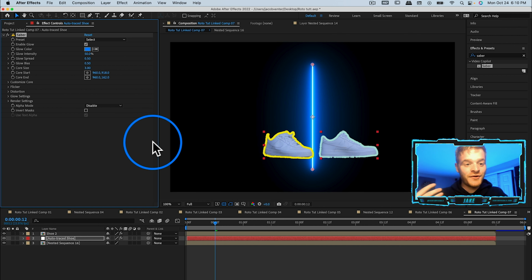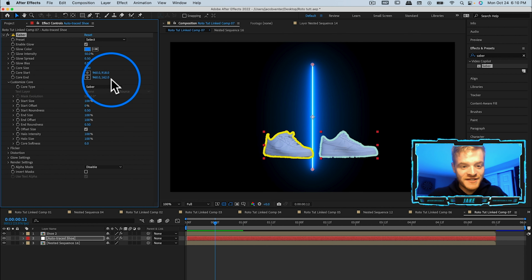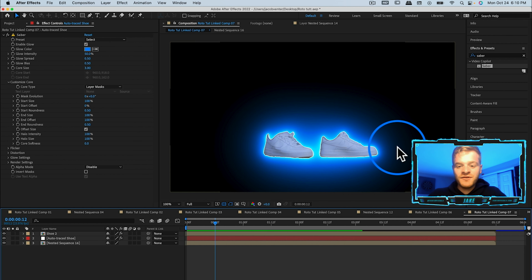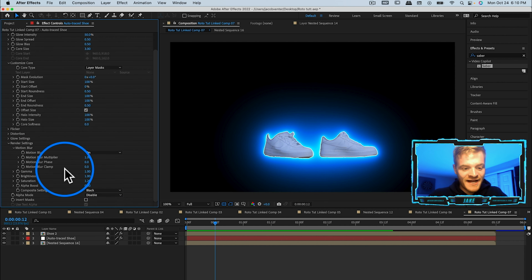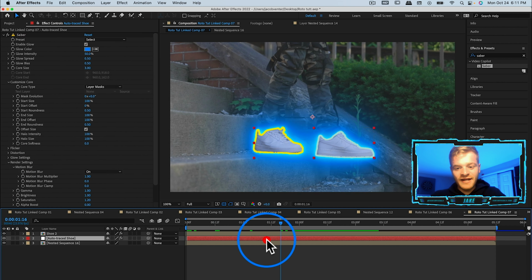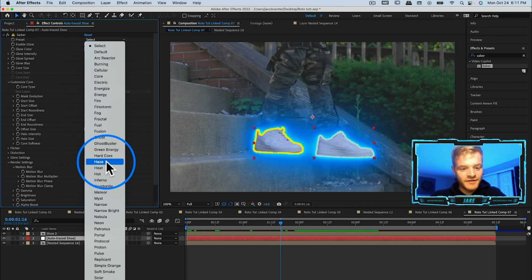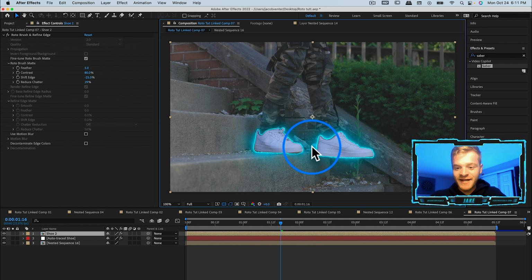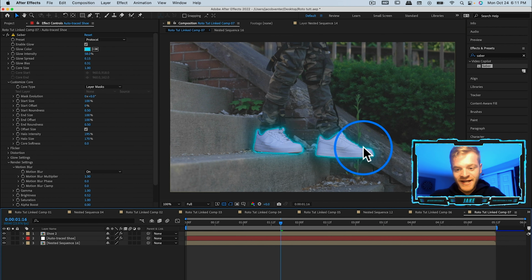It doesn't snap to our outline right away. So what you want to do is drop down your customized core and change your core type from Saber to layer masks. Now what you need to do for the rest of the clip to show through is drop your render settings down. Under composite settings, you're going to change it from black to transparent. Now what I can do is just click any of these presets built into the Saber plugin, and it's going to give us different glowing lines. You can then find one that you like, and then you can tweak the settings of that glowing line around your auto trace subject.